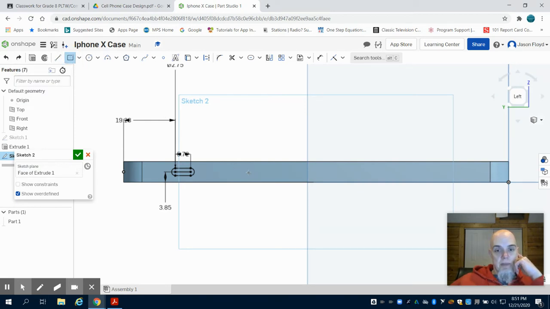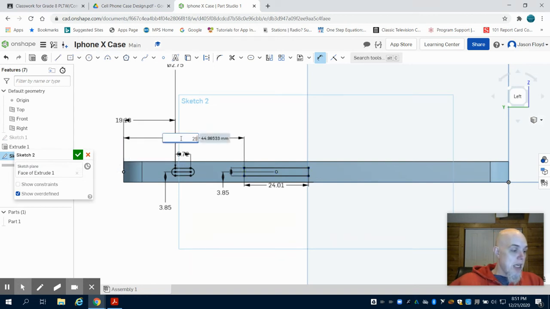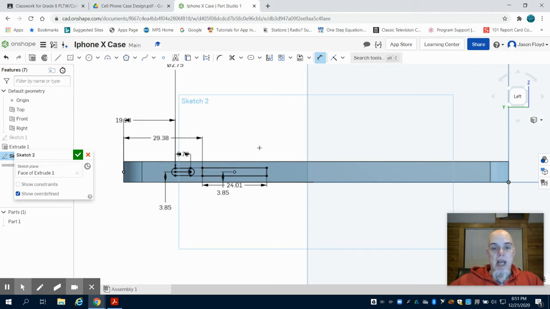in the center rectangle. And if I look at my document, what I need is a rectangle that is 24.01 by 3 millimeters. Now, just like the previous, I want to dimension this from my center point to my edge, the same as my silence button, which is 3.85. If I also look from this edge to the top right here, I'm going to be down 29.38 millimeters. Again, this is why it's extremely important to do the math beforehand.